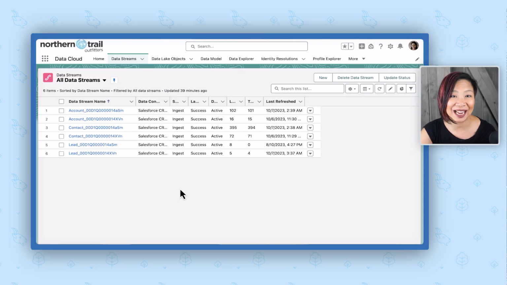We're Northern Trail Outfitters, a fictional recreational company, NTO for short, and our sales reps are signing up customers for expedition trips. Are you an admin who manages or works with data systems outside of Salesforce? Meet Data Cloud. Connect all of your external systems with Salesforce and get all of your data in one place. And these are our data streams. They're your connectors. They provide that continuous stream of data into Data Cloud.